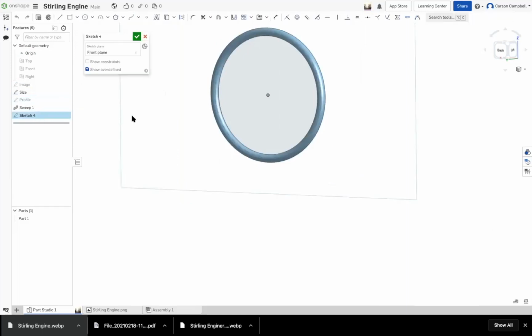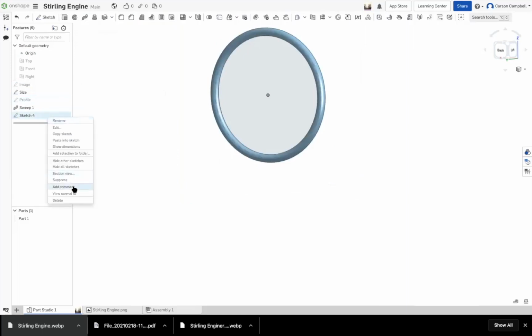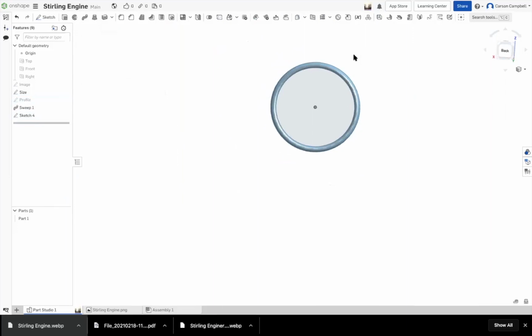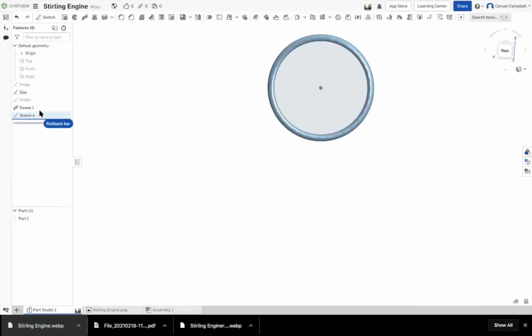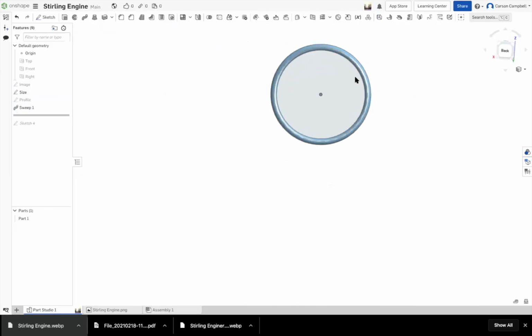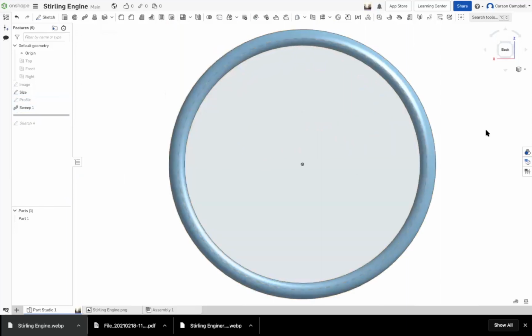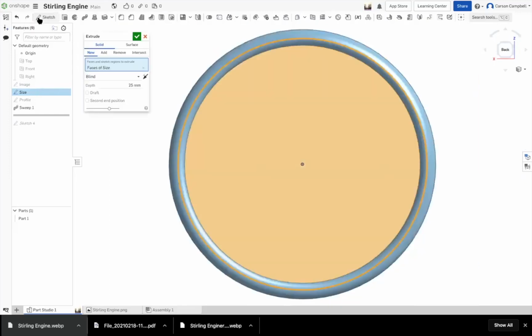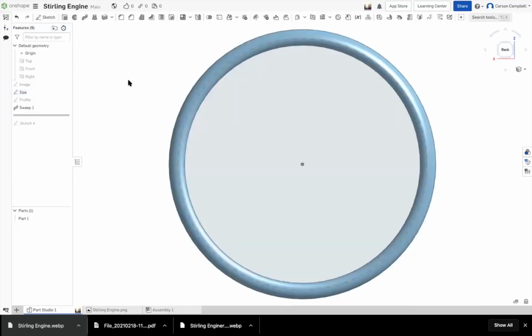Okay, so let's get on top of sketch. Your rollback bar, put it underneath sweep 1. There you go. Now we're going to use size, and we're going to do an extrusion. Okay, exit out of size.